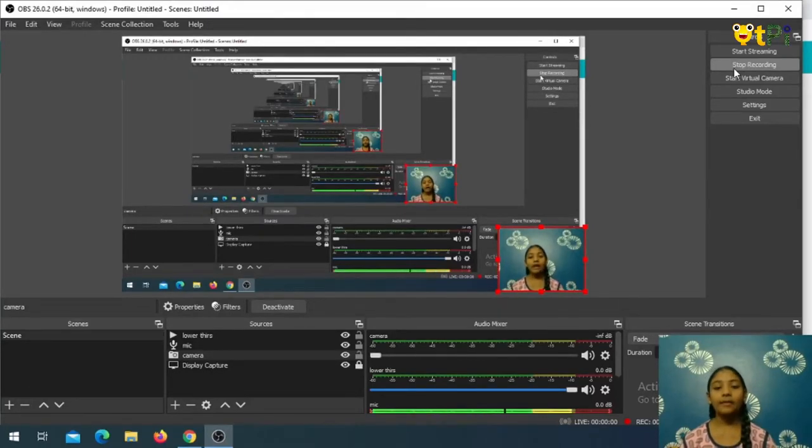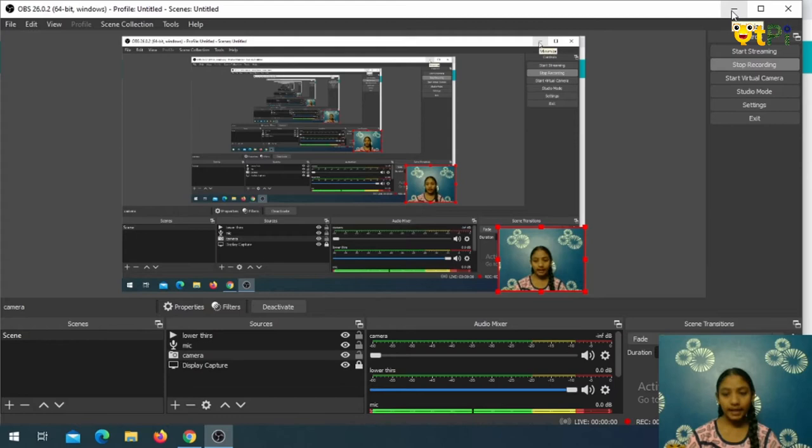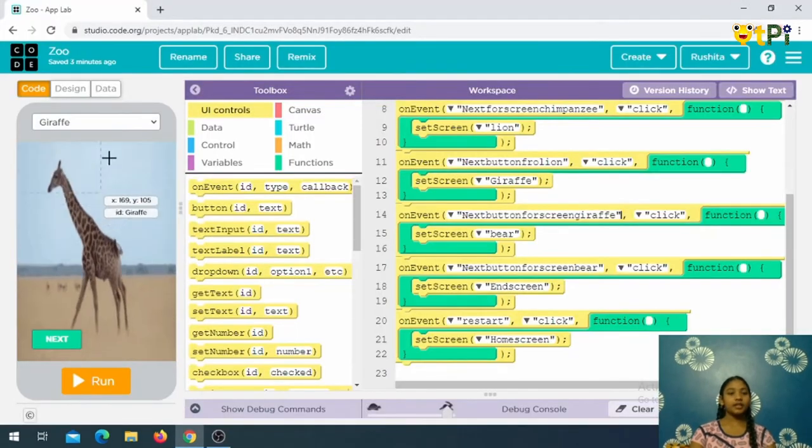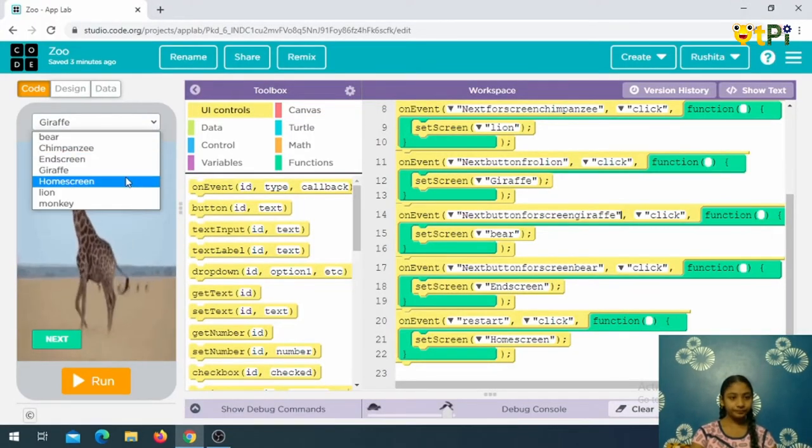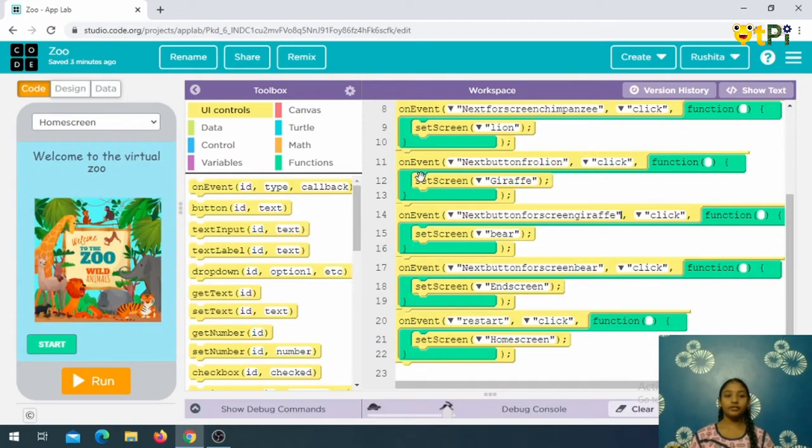And today I am here to show you how we can make a virtual zoo using the website studio.code. So let's get started. First, you have to log into your studio.code account and create a new project named Zoo, Applab Zoo. Rename it as Zoo, and next go to the design tab.